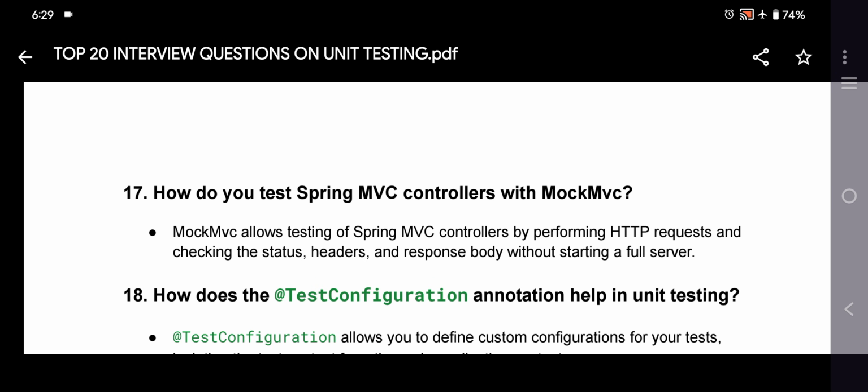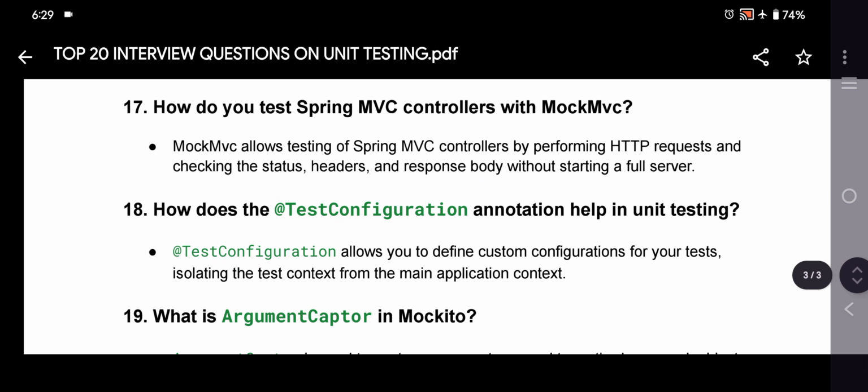How do you test Spring MVC controllers with MockMvc? MockMvc allows testing of Spring MVC controllers by performing HTTP requests and checking the status, headers and response body without starting a full server.